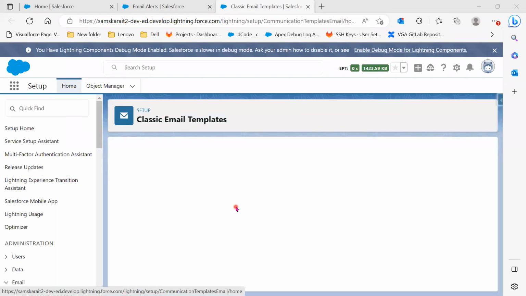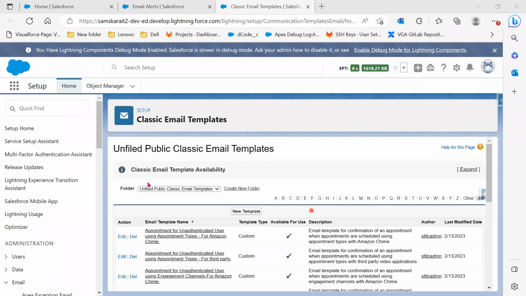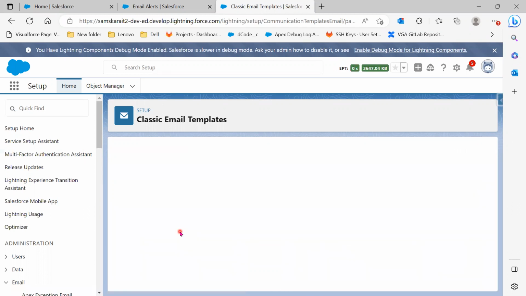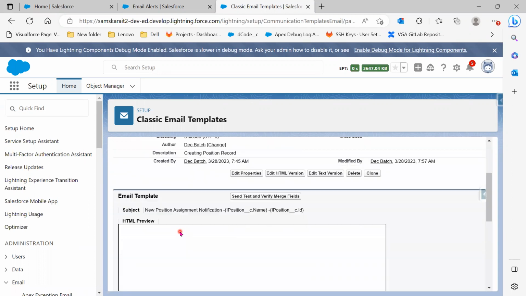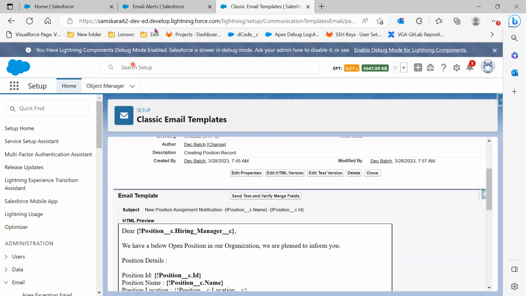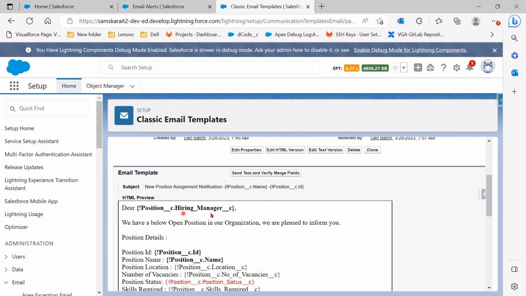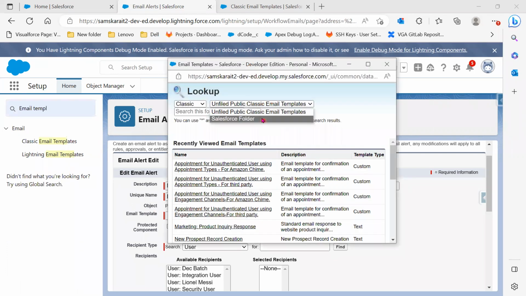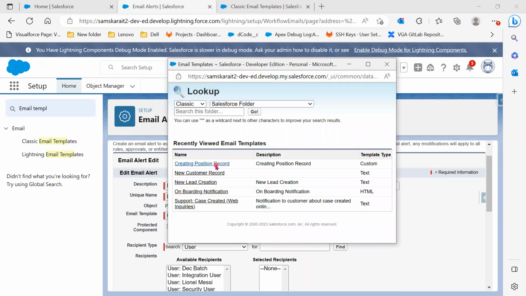Now, in the classic email template, I'll select my folder. I have a creating a position record actually. So it should be creating a position record. Right, so creating a position record: position, hiring manager name, position ID, position name. So I'll go to the email template, I'll delete this. It's a customer record. Salesforce, creating a position record.